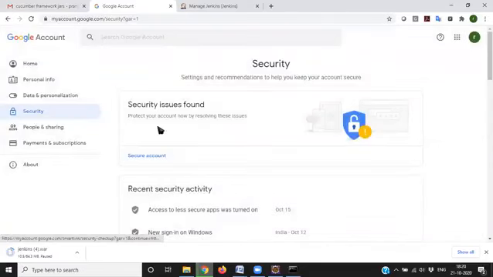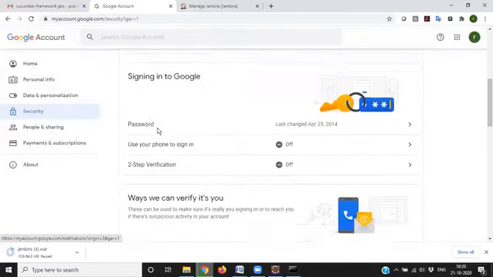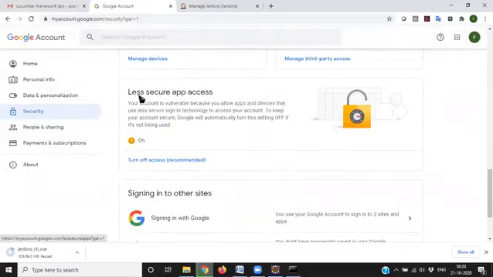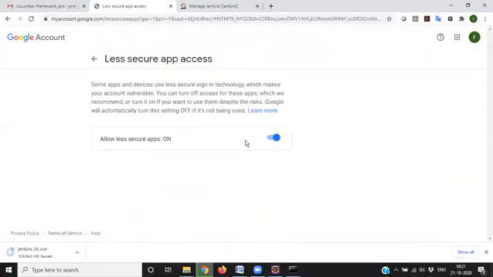Click on security. Come down. Here, that less secure app access. By default, it will be in off state here for you. So what you do is just turn it on. Make it on state.